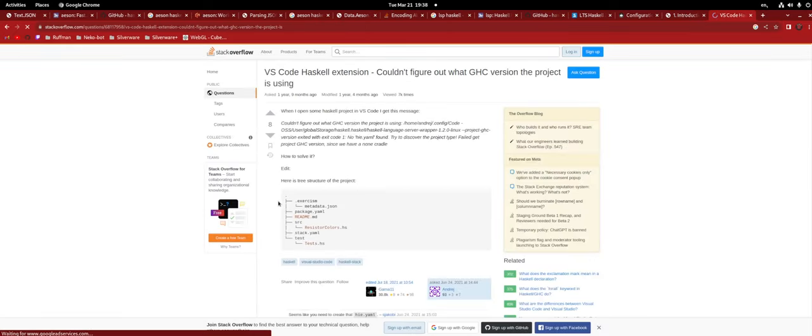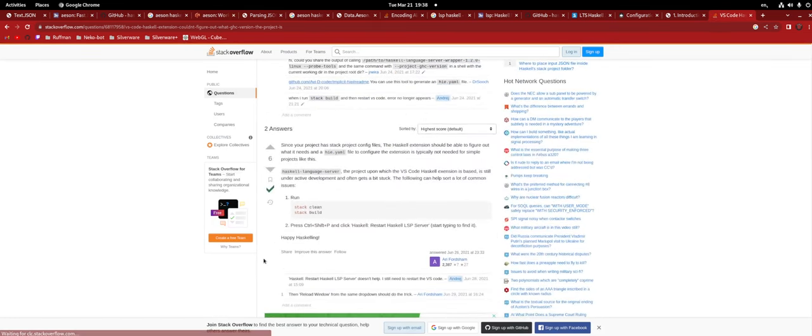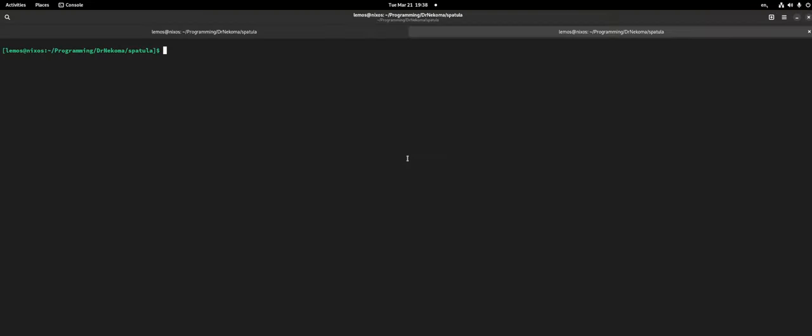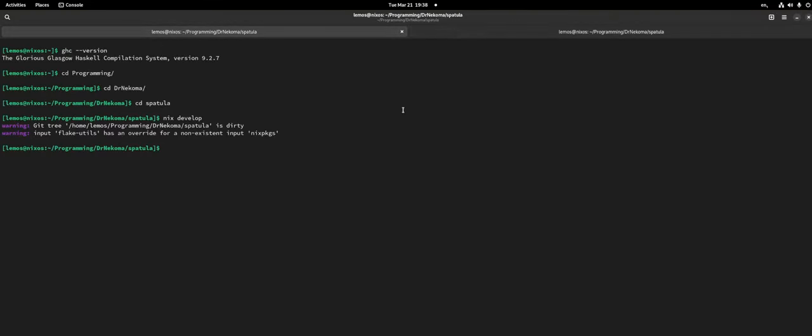Sure, VS Code, help me. Since your project has stack project config files. Yeah, it makes sense, clean, because you have other stuff from previous build, I guess. Oh, that makes sense, actually. Oh, okay, so this is done. Which version of GHC do we have in here? 9.02.